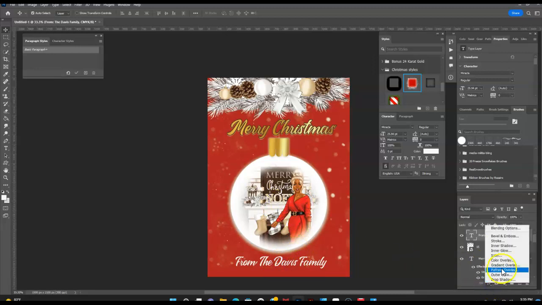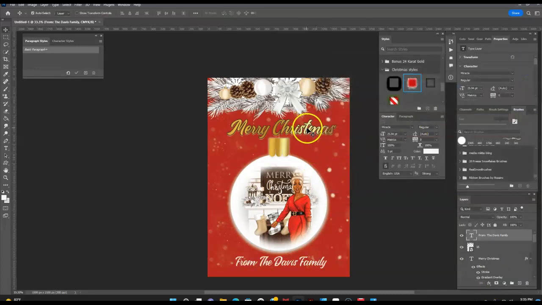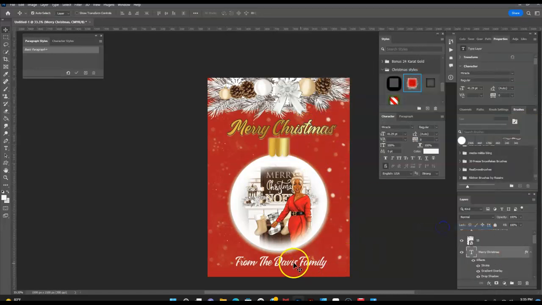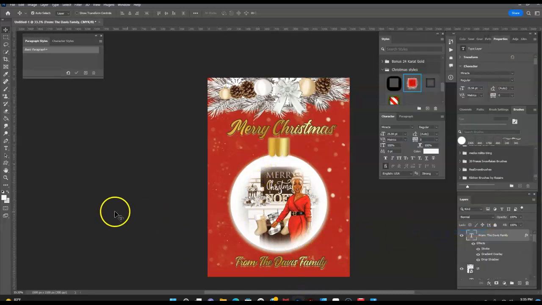And so we don't want to stay with that color. So what we're going to do is we're going to go with a gradient. And actually what I'm going to do is I'm going to click on here, right click, copy layer style, click back on here, and then I'm going to paste the same layer style from there to here. And so there you have it.